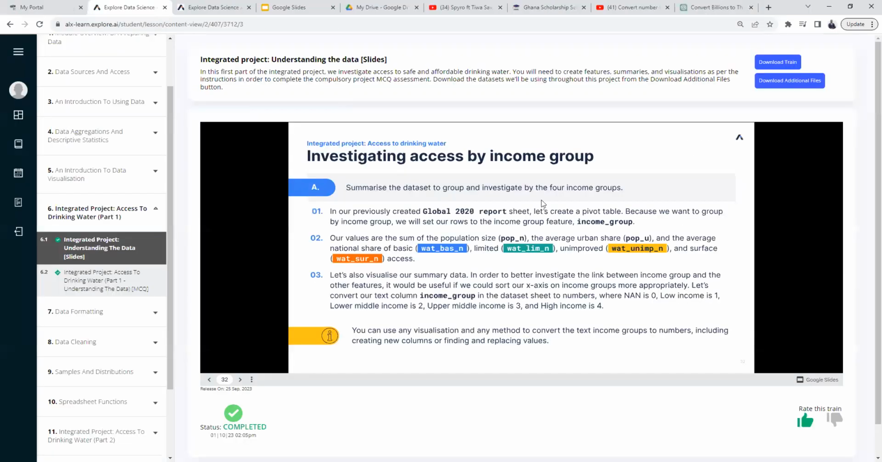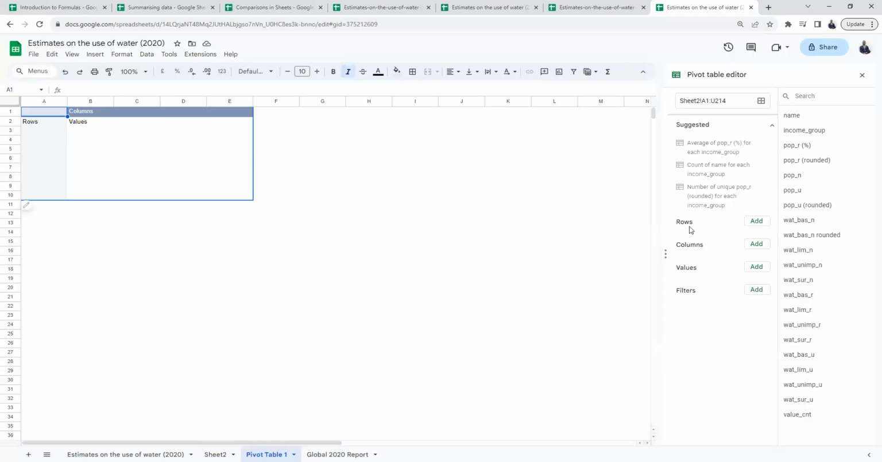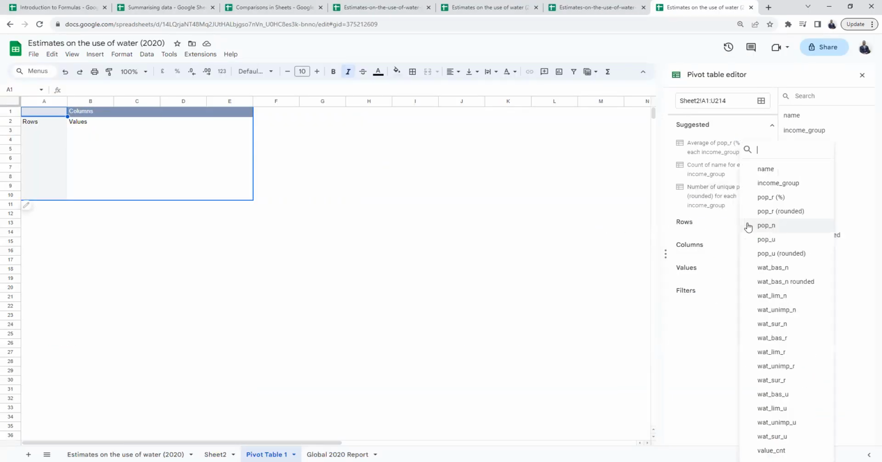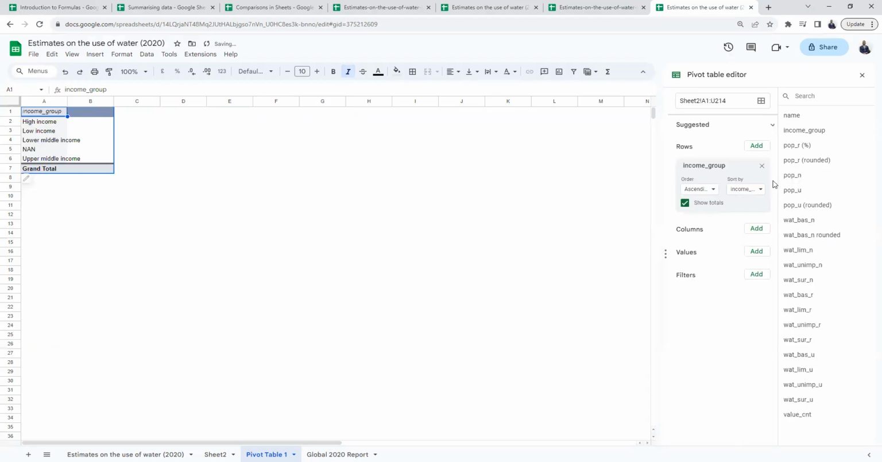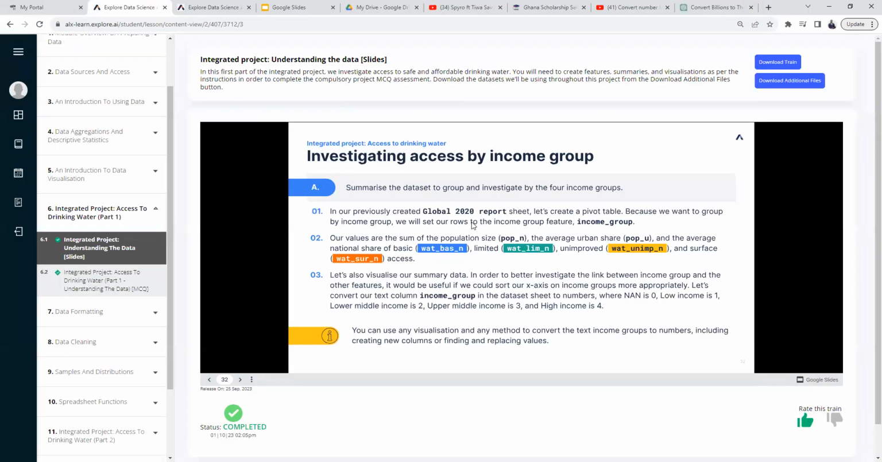So for the pivot table, it says we'll create our rows to income group feature. This is very simple. So under rows, as we can see here, we only click add and then we select income group. We are done with that one.